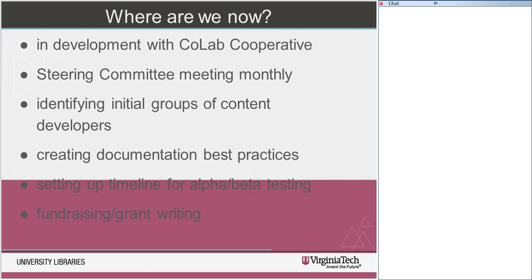So we did all this original research. We are currently in development with a web development group called Collab Cooperative, who are great. They are working on wireframes. They are exploring platforms. They seem to really enjoy Hydra and Fedora and Hydrax in particular, so that may be an interesting development in this project.